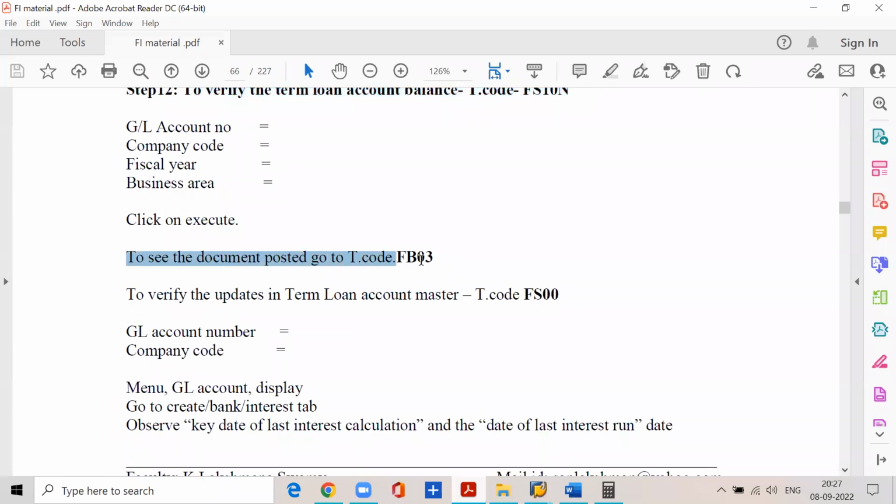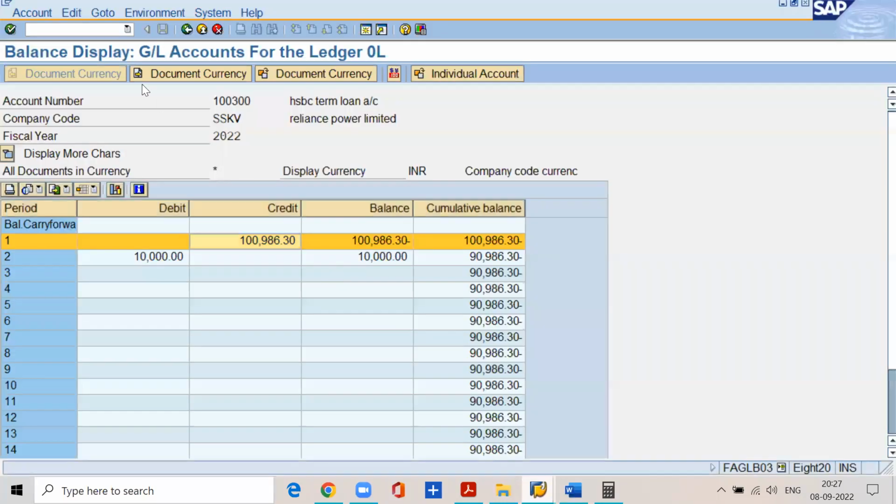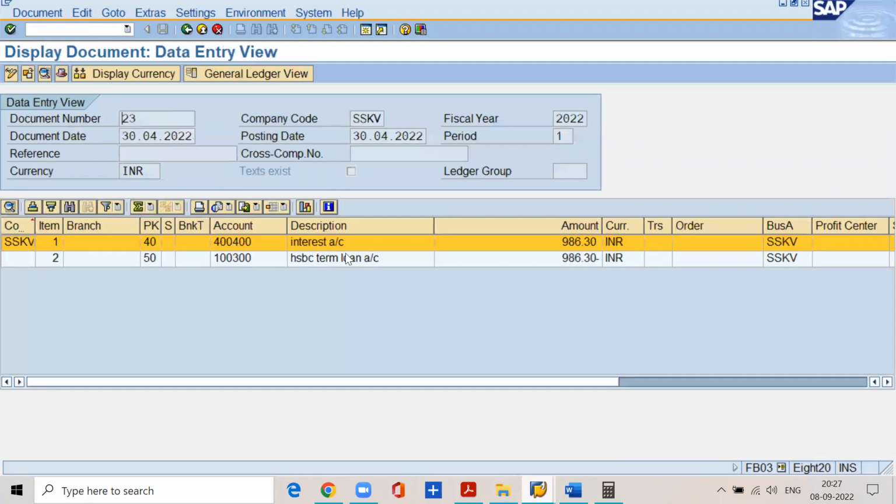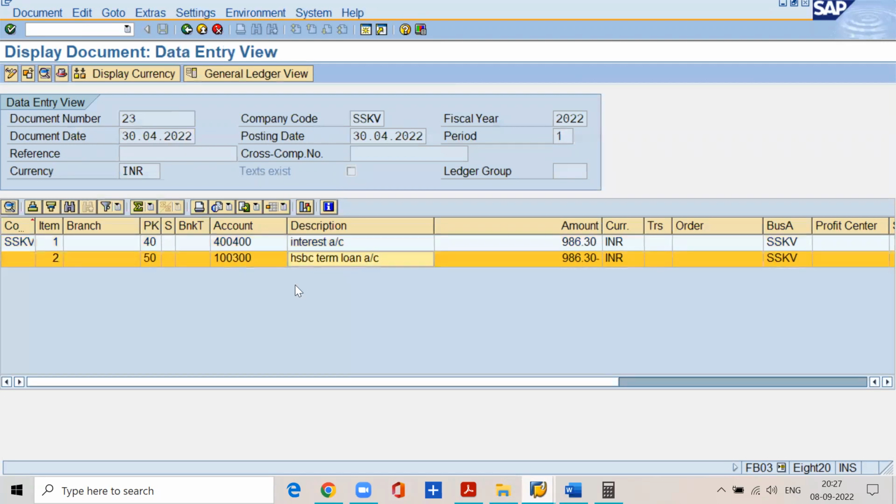To see the document posted, go to FB03. If you go to FB03, the system takes the document number automatically. See, interest account debit to the term loan account. So document date is 30th/4, posting date also 30th/4.